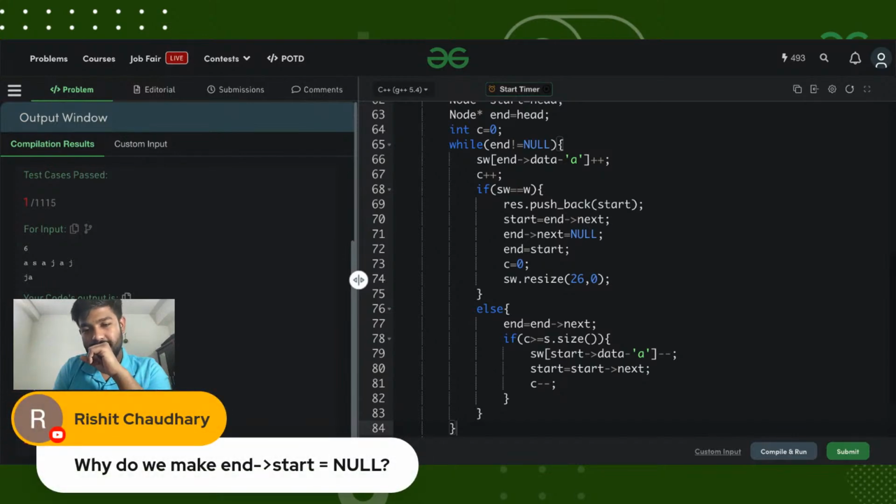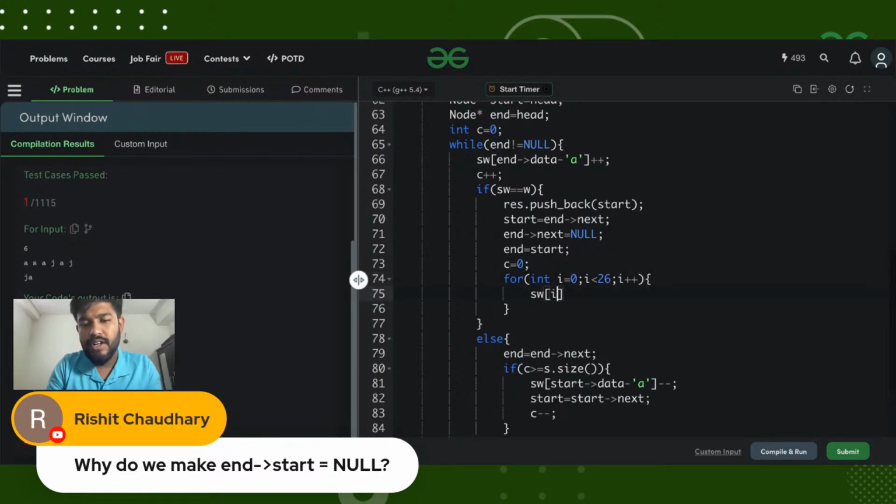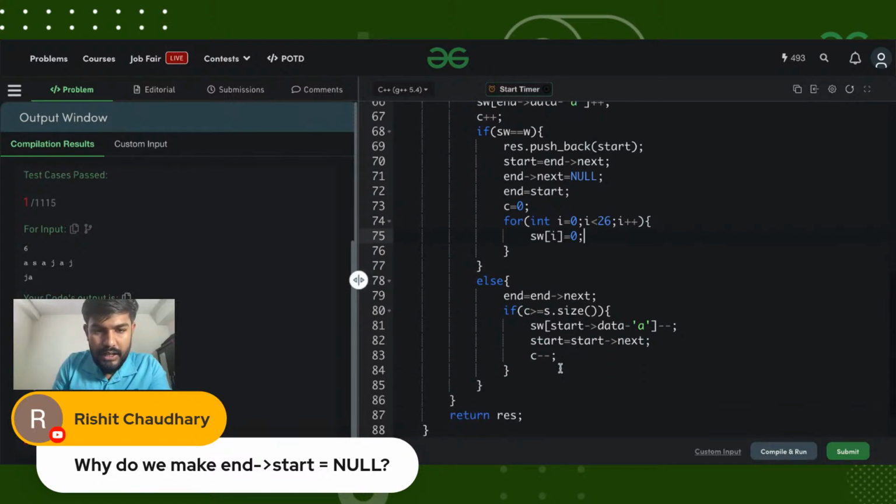So why do we make start equal to null? Which part? End's next is equal to null, and start is not equal to null. Which part are you talking about? I think we are resizing this one, as for int i is equal to 0, i is less than 26, i plus plus, and we should see that the sliding window of size i is equal to 0. I think this is causing some issues at this point.